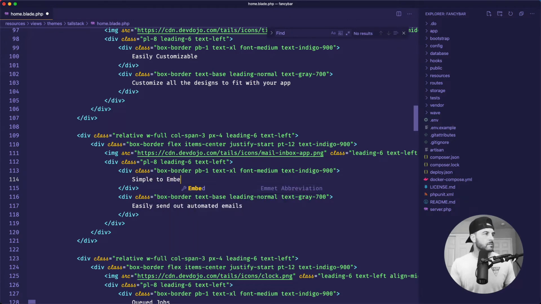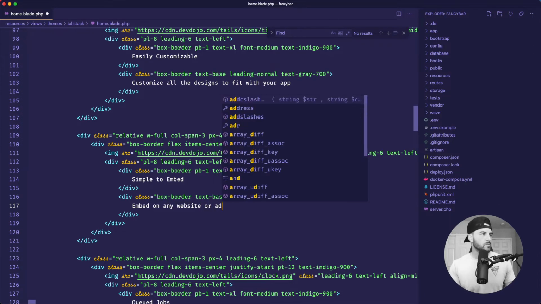simple to embed. Any website. So embed on any website. I'll probably also create a WordPress plugin for it too. So I'm sure down the road I could probably say, embed on any website or add the WordPress plugin.